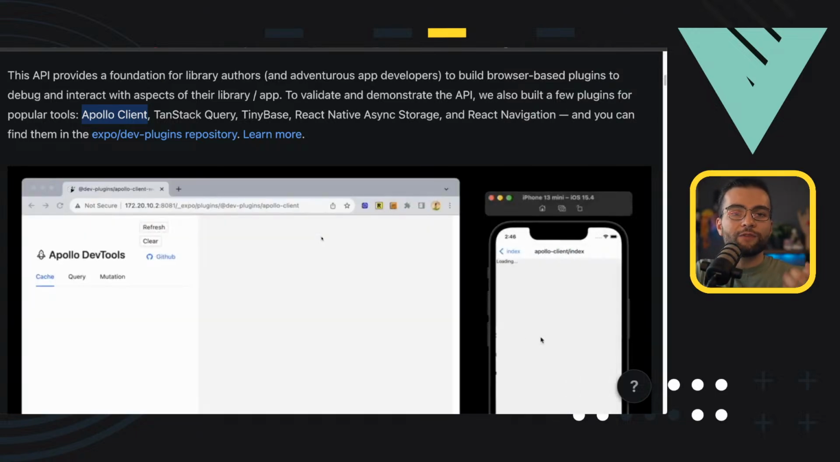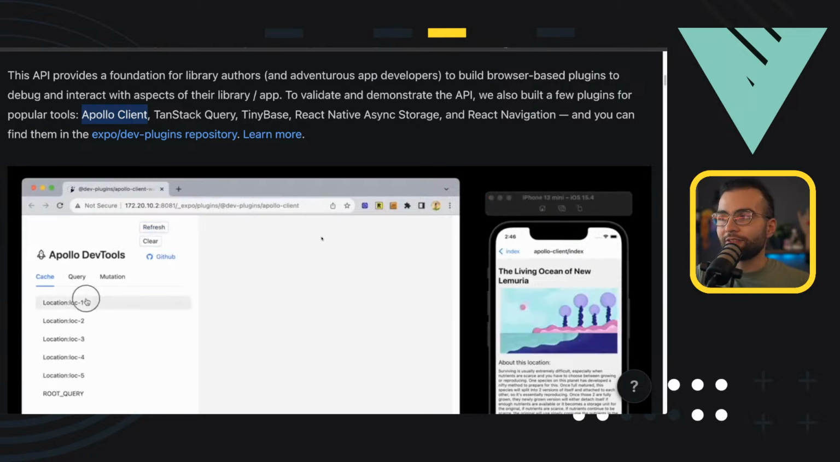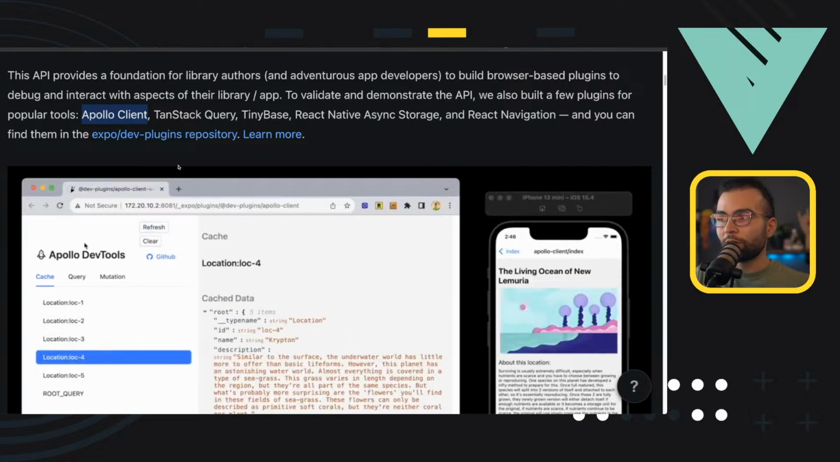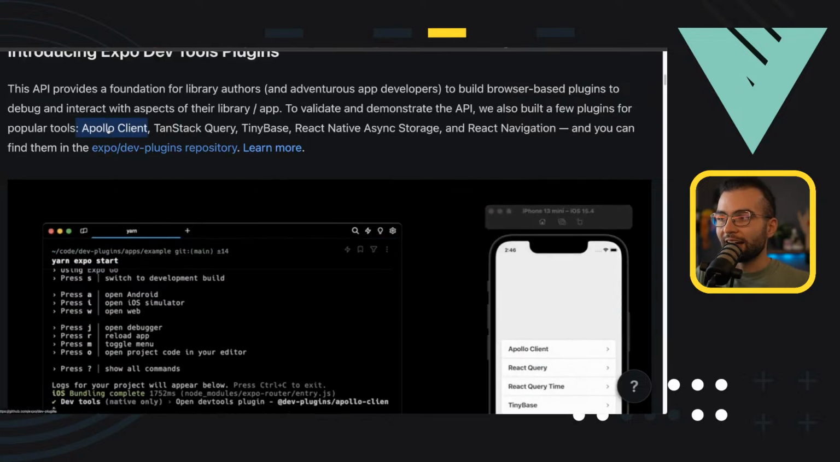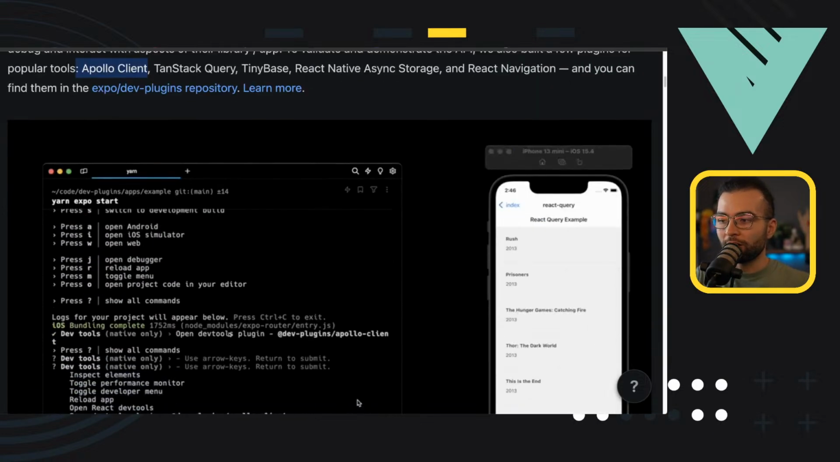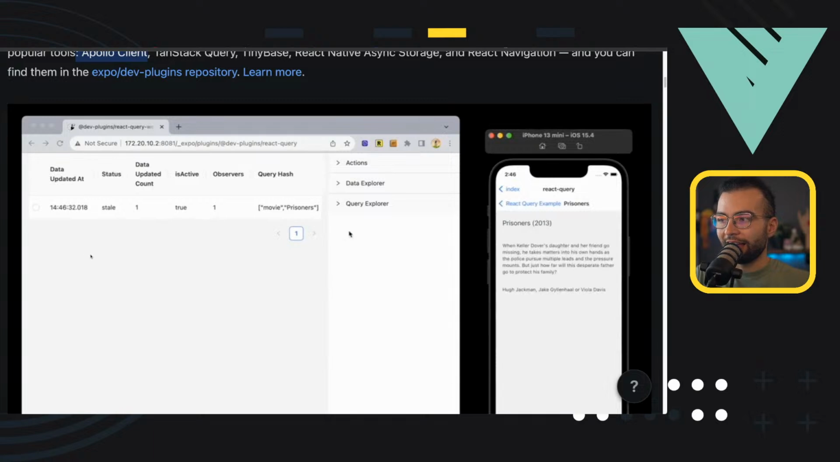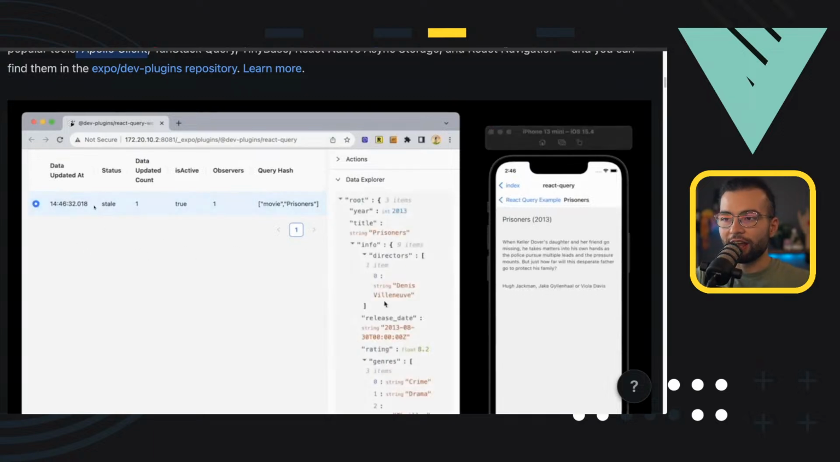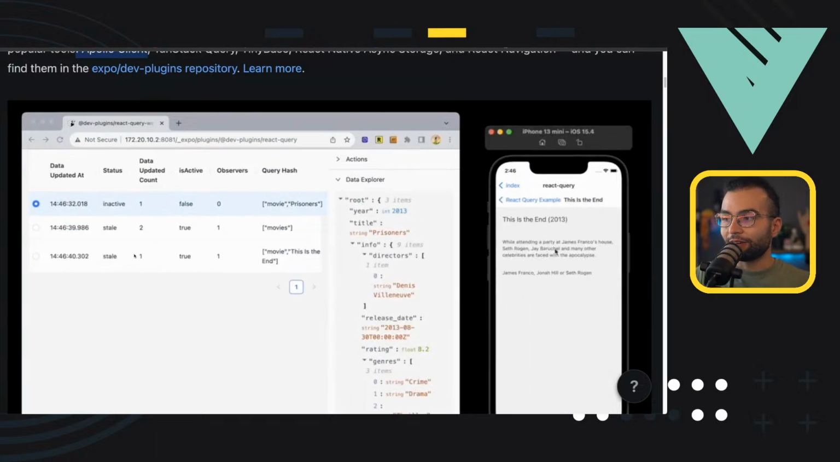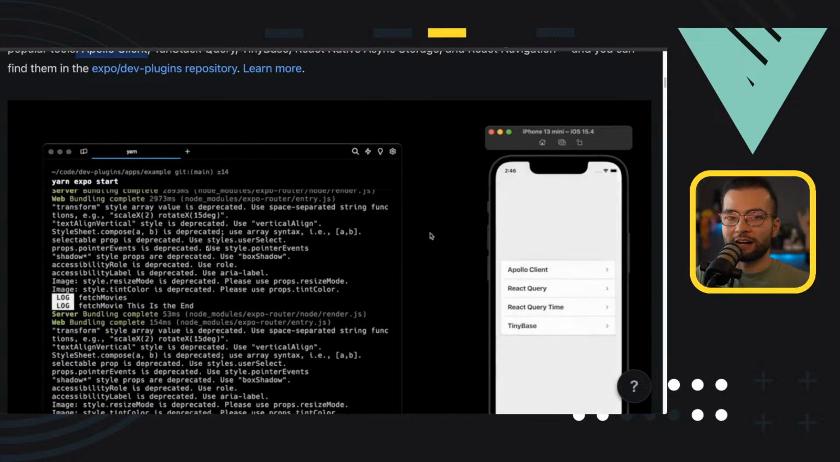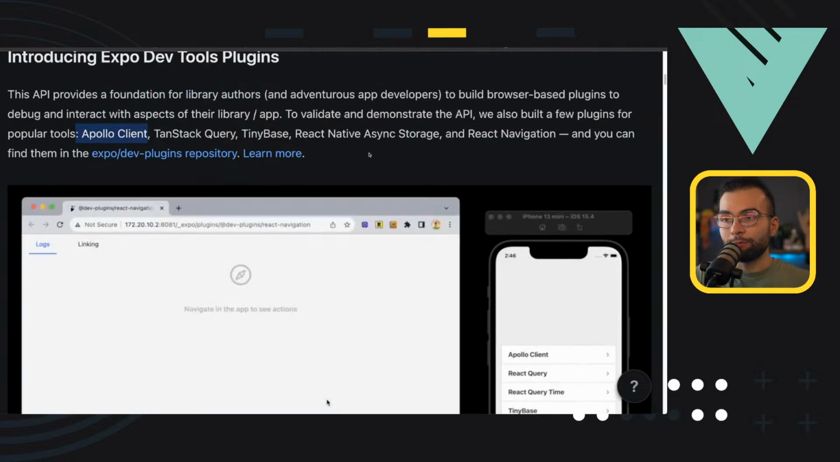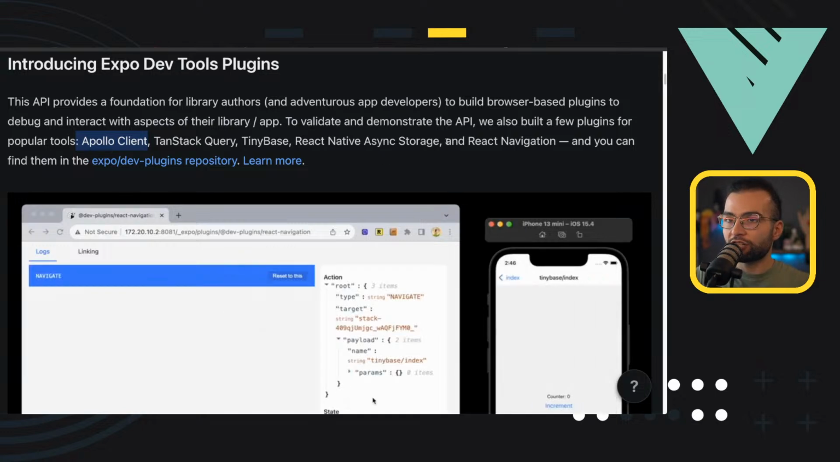Without a tool, it's very hard to understand what's going on behind the scenes of Apollo Client, but with the existing Apollo Client DevTool plugin, we can open up a browser window, and from here we can check the different data that we have, as you can see right in this GIF. This is really powerful.